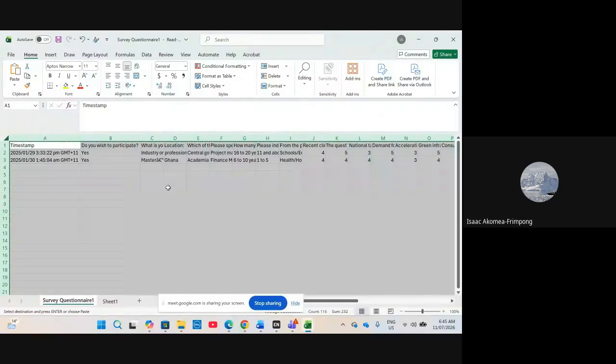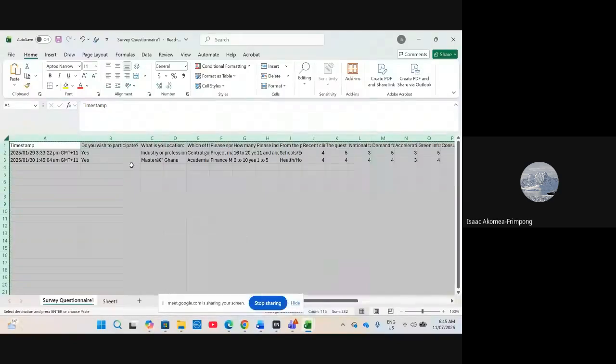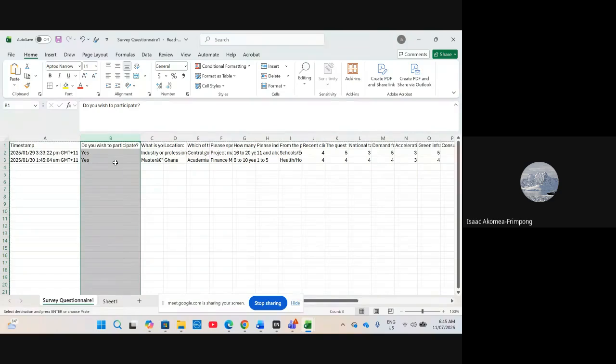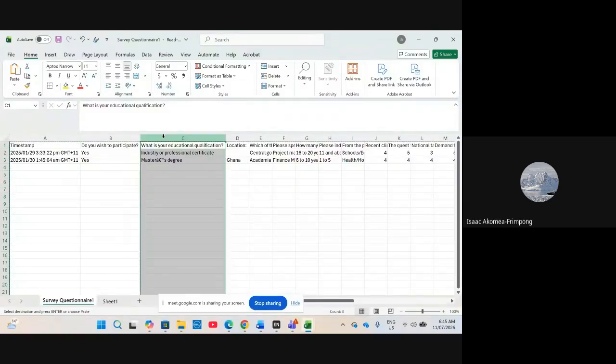So one, delete the time span. The time stamp or time span is not needed. Delete, do you wish to participate? It's not needed. It's not something that we need. Then you come to the profile.